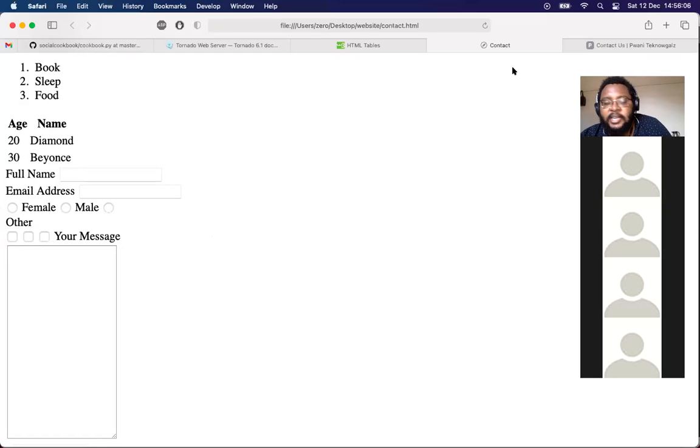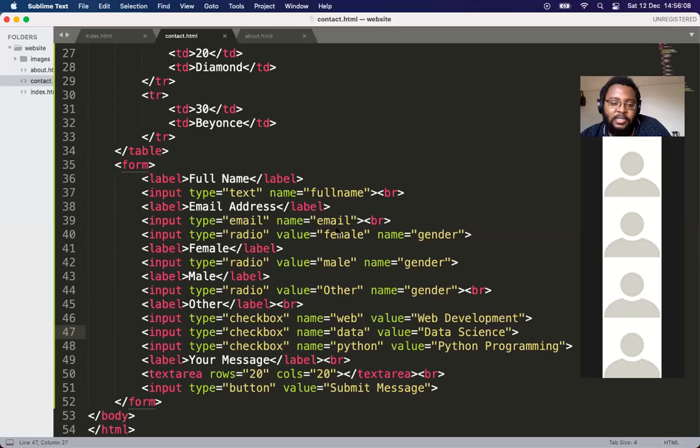So those who said yes, yes, we need labels. The other question is, do we put labels before or after the checkbox? Where do you put the labels? Do you put the labels before or after? Before, you need to say before.